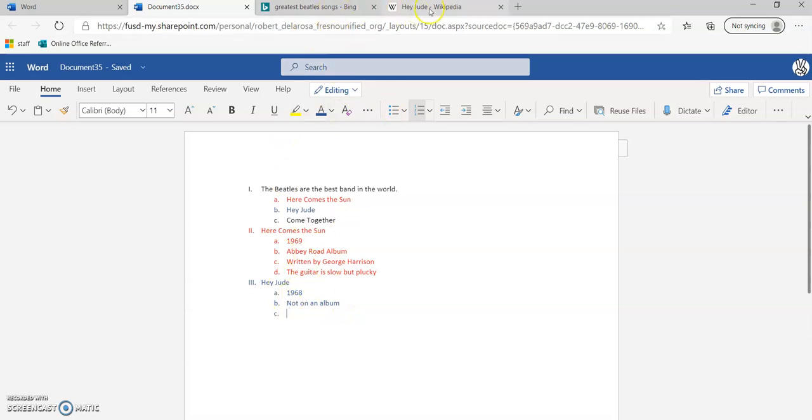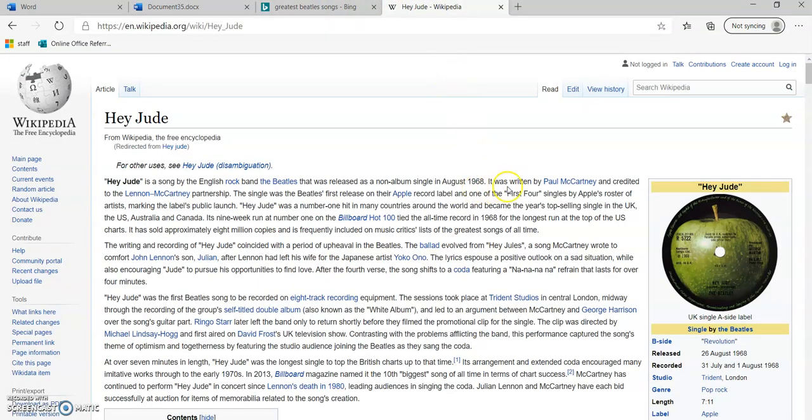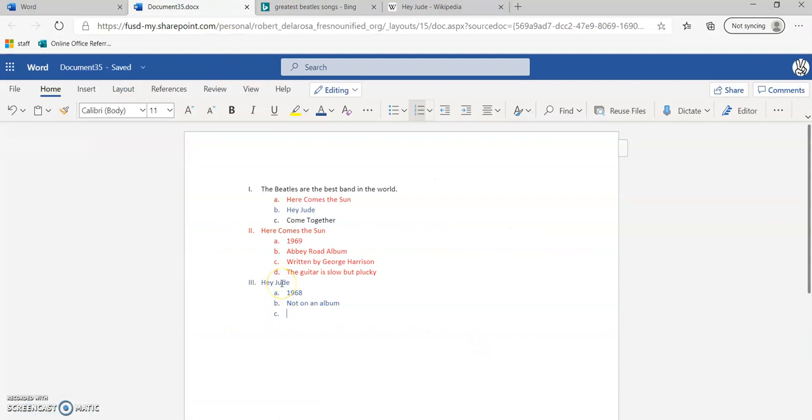And then, who wrote it? Written by Paul McCartney. And then what do I like about it? The vocals are very powerful.